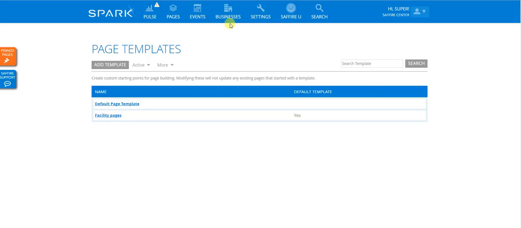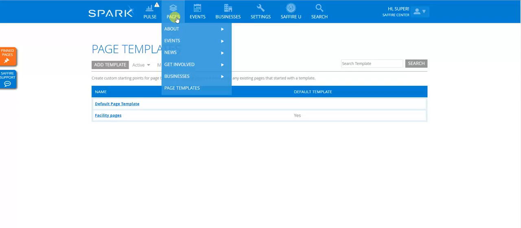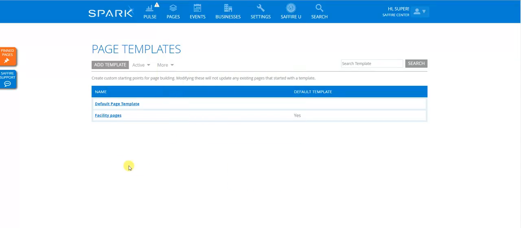There are three different types. There are business templates, there are event templates, and there are page templates. We're looking at the page templates. All three of these have the exact same functionality. You're just storing different types of templates in the specific areas of the site where they belong.